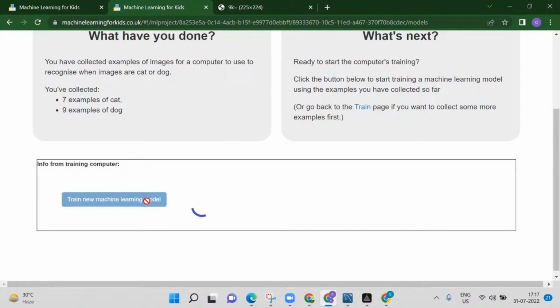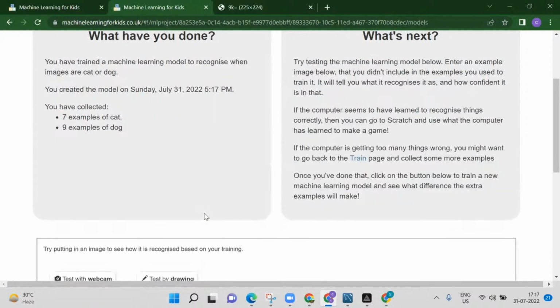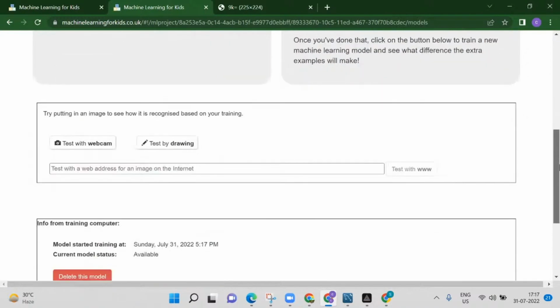Once you click on Train new machine learning model, it means we are checking whether whatever we added here is correct or wrong. It will take around 30 to 40 seconds based on your internet speed. Just wait for a moment. After that, we have to open this project in our Scratch. So see, everything is perfect till now.